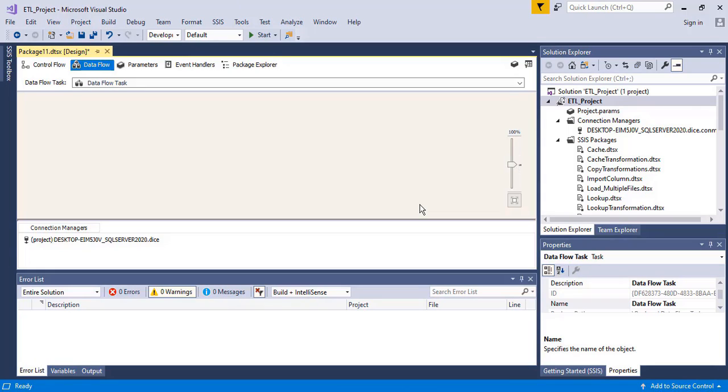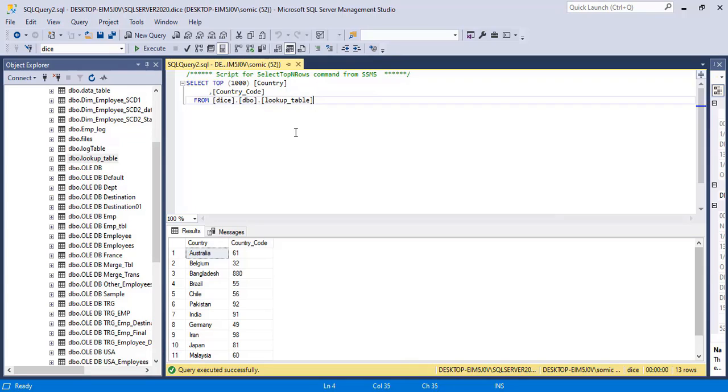Hello everyone, in this lecture I'm going to explain the concept of cache transformation in SSIS. We will also look at the purpose of using the cache transformation. So first of all, let me show you my lookup table, which is in the SQL Server database. So this is my lookup table.